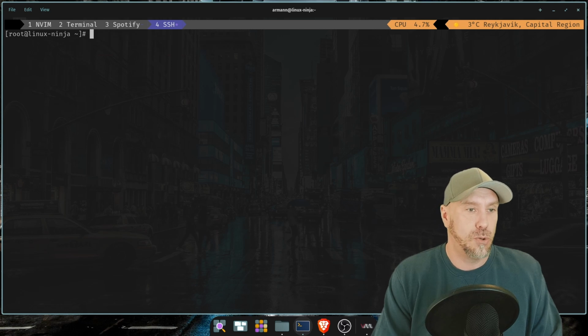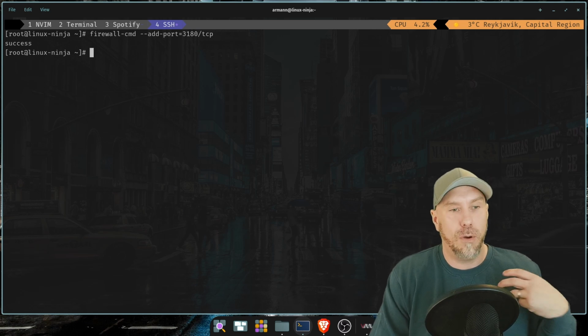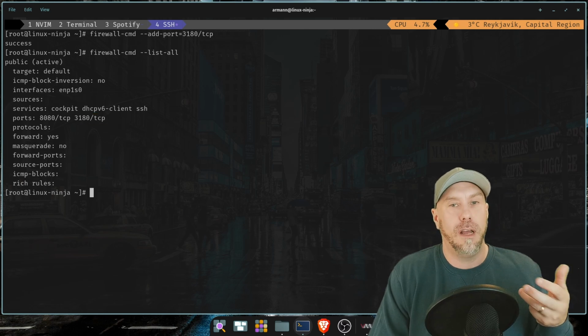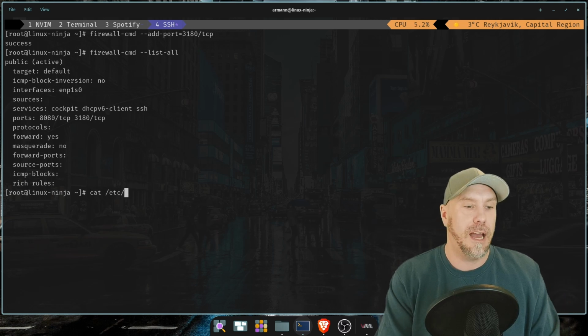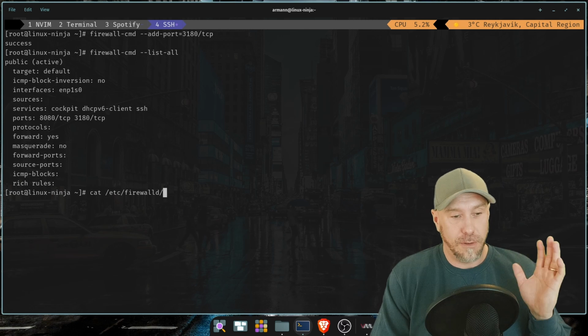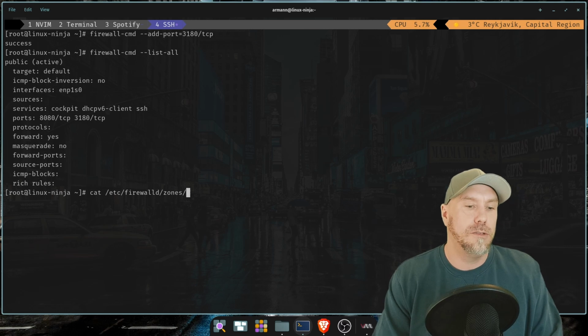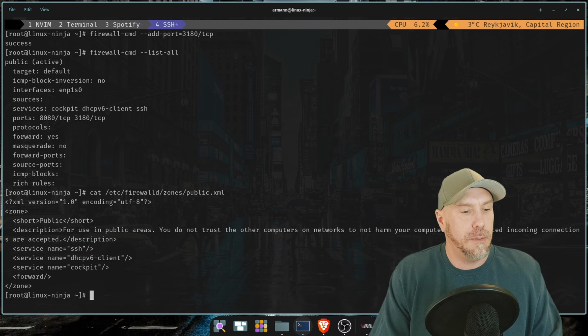/etc/services, sweet. Let's start with firewall-cmd --add-port=3180/tcp. Now we've added that port, so let's do list-all again, and you can see it's right here. What's happening right now is it only exists in the runtime config for firewalld. So let's look at /etc/firewalld, which is where all of your firewalld stuff lives. It's its home. Zones, and then the public one, which we're running. You can see Cockpit, SSH, and DHCP. You don't have 8080 or 3180.